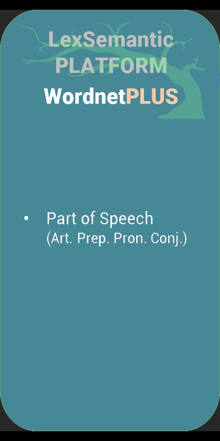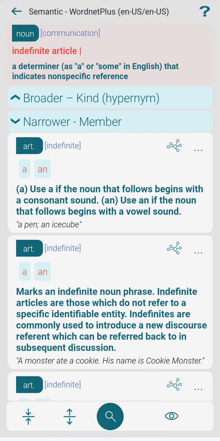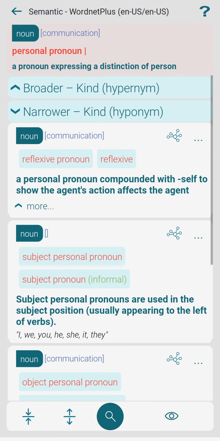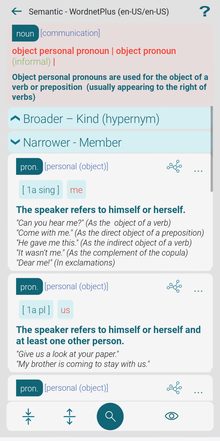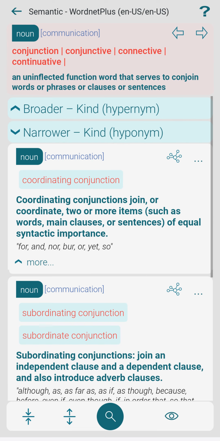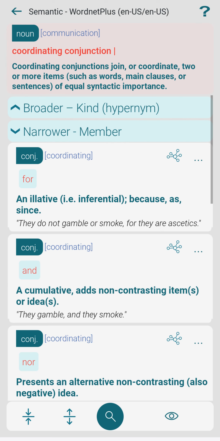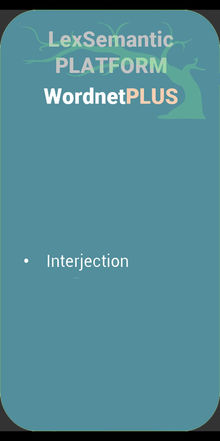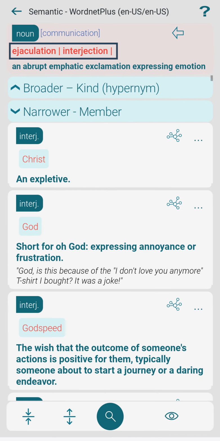Here are some examples. Indefinite articles. All prepositions. Personal pronoun types. Object pronouns. Types of conjunctions. Coordinating conjunctions. Interjections are semantically related to the original entry interjection. Semantic relationships enrich the search for interjections based on their semantic contexts.